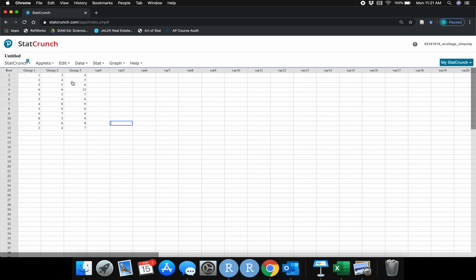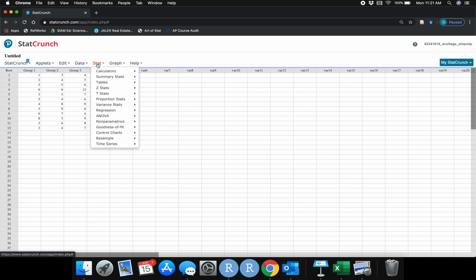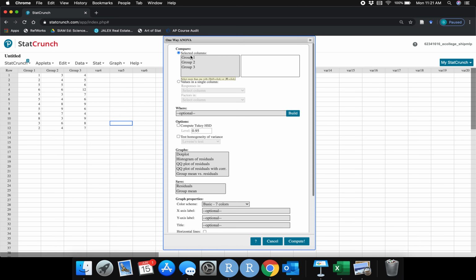And I want to see if the 3 groups are the same. So I would go to Stat again, and then down here there is ANOVA, and we are doing a one-way ANOVA. Which are the columns that I want? I want all of them, so I shift click. If you hover over them, there's a little box that comes up that says select more than one, so you can use those to help you.